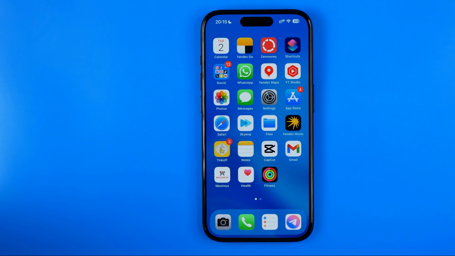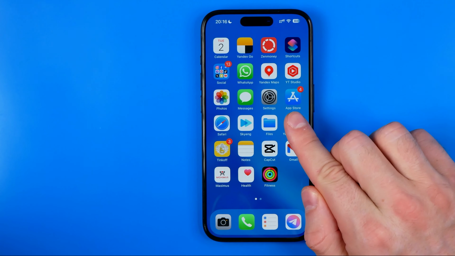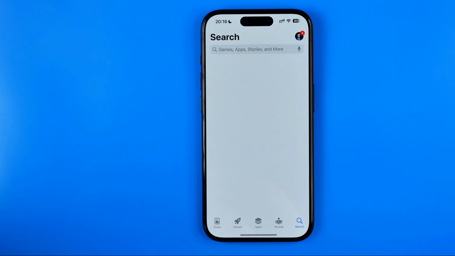In this video, I'm going to show you how you can easily update the Snapchat app on an iPhone. Be sure to watch the video to the very end so you don't make any mistakes. Let's get started, guys, and first off, we need to head over to the App Store.